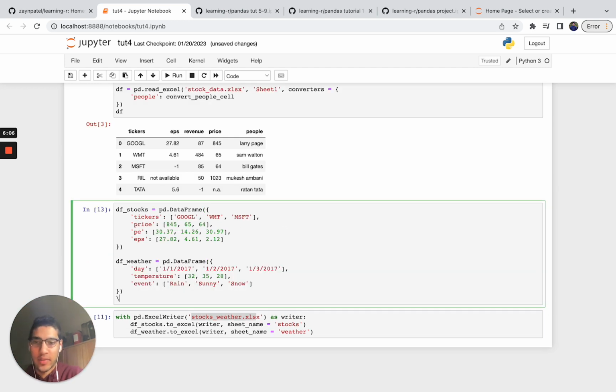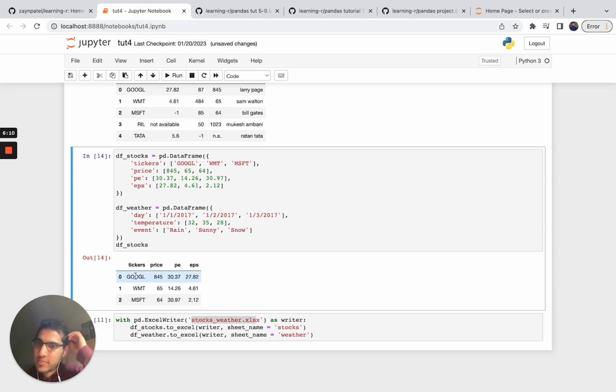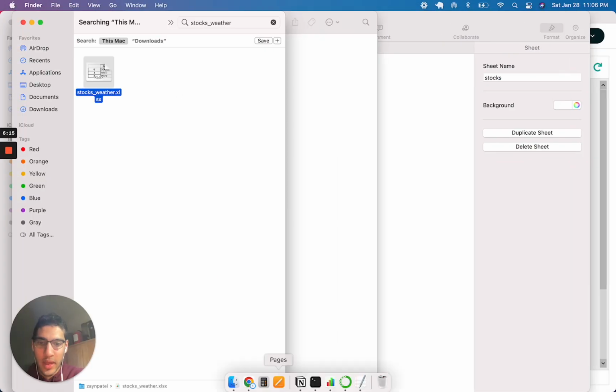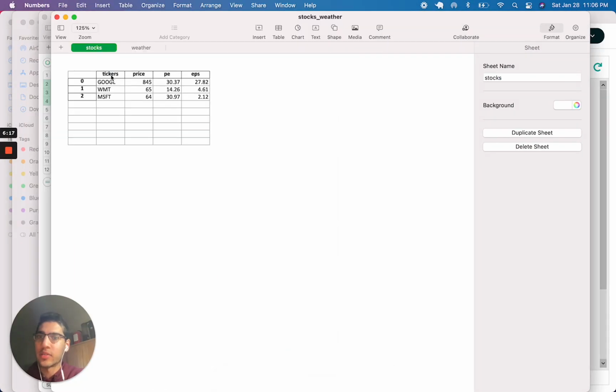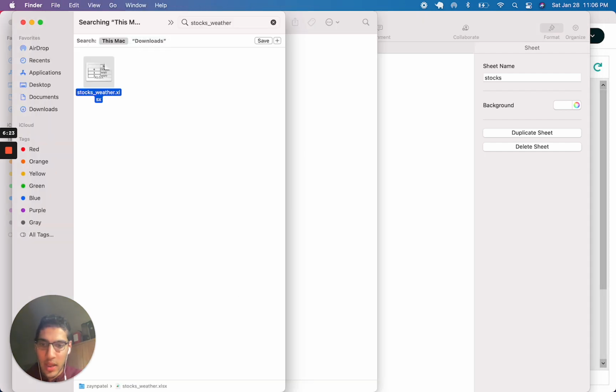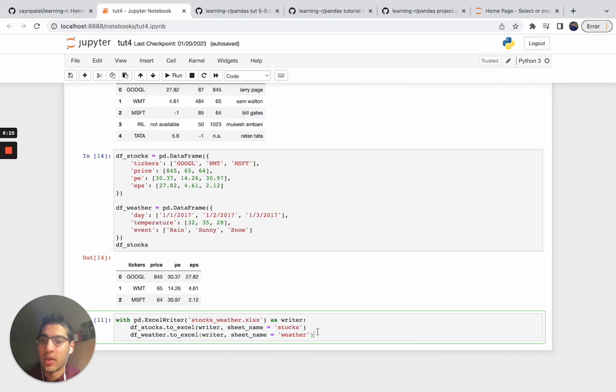So I could actually run the same thing for df_stocks. And then you can see, okay, tickers, price, PE, which is the price to earnings ratio, and then the earnings per share. And then you can go back into this file and you can see, okay, same columns, same rows, same data. And we have two different sheets here, because that's, again, what I've defined here.